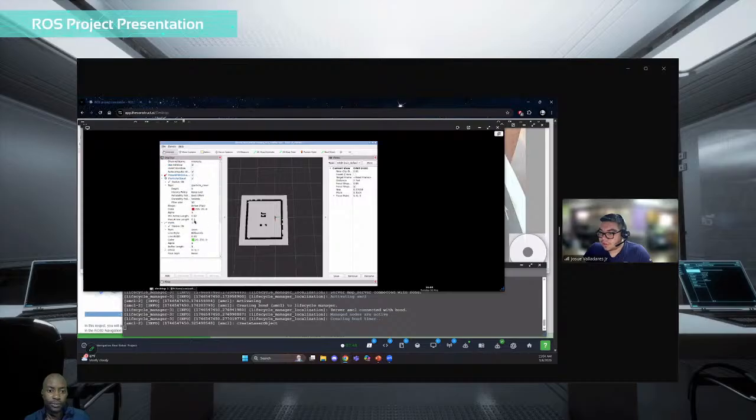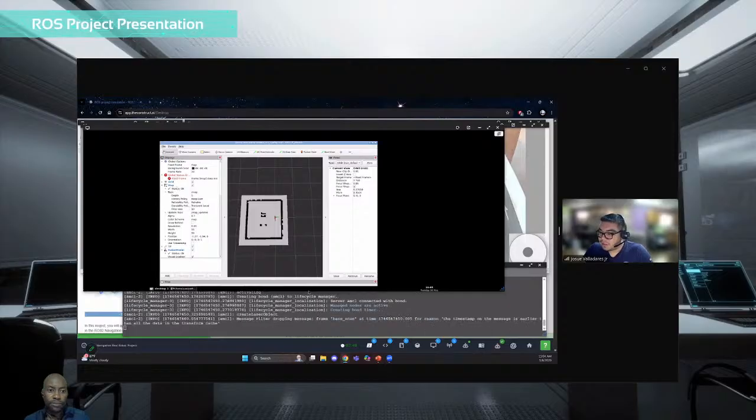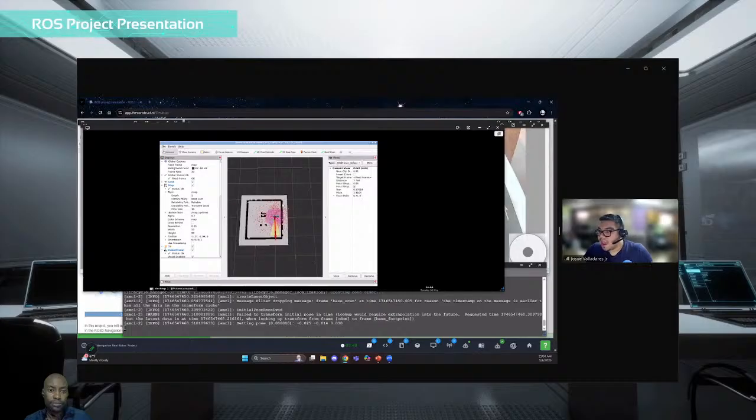Where was it? That's odd. Right here, the global status, we haven't used 2D pose estimate yet. So what we do is we just put it in this direction right here. And right here we have our particle cloud. Because we used 2D pose estimate, it gave us an initial starting pose right here.